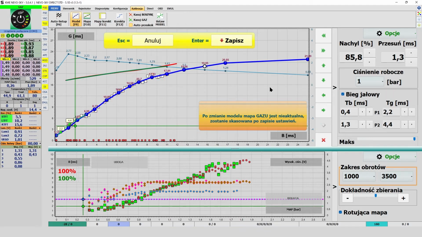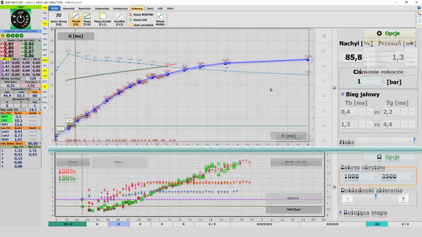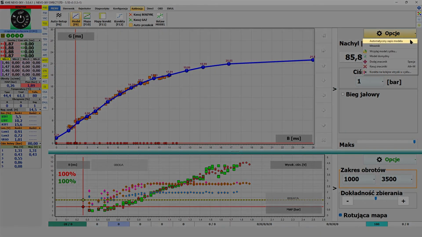You cannot save or undo changes using buttons or keyboard shortcuts when the automatic model saving option is selected.